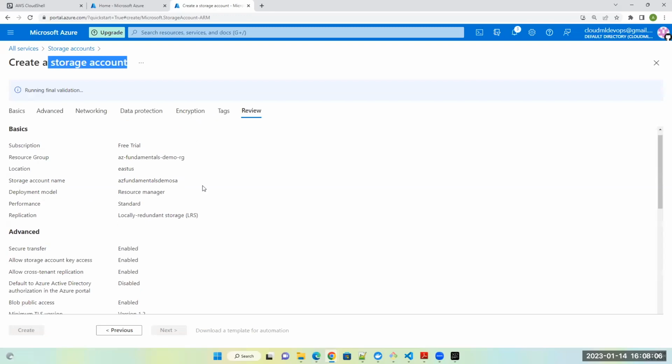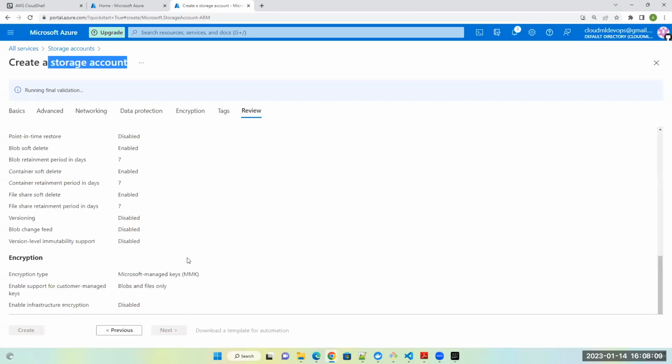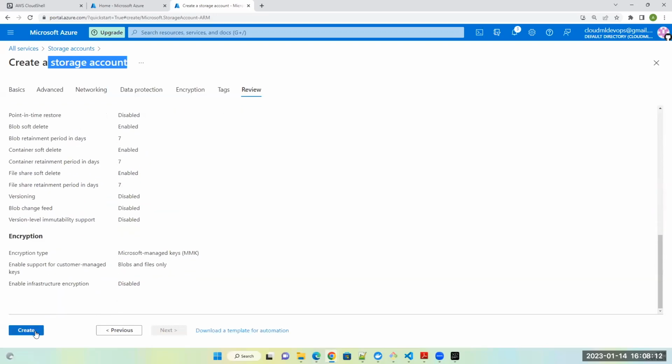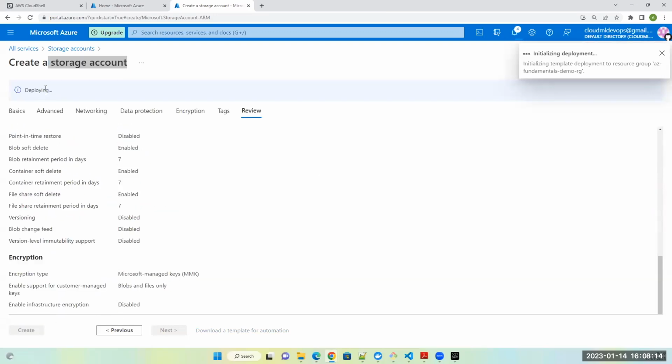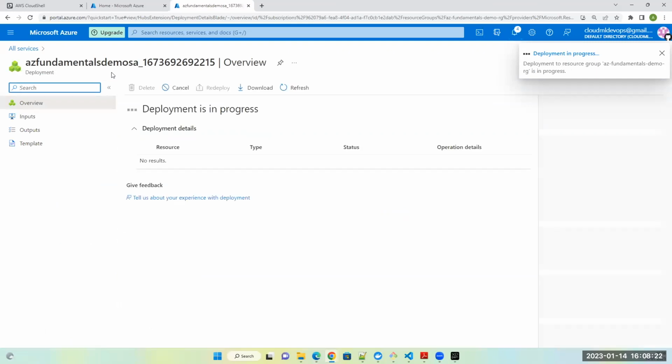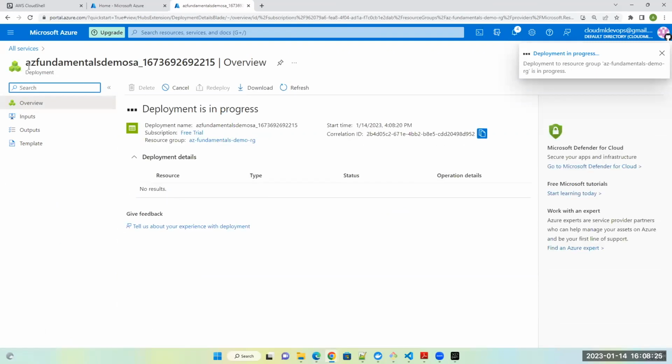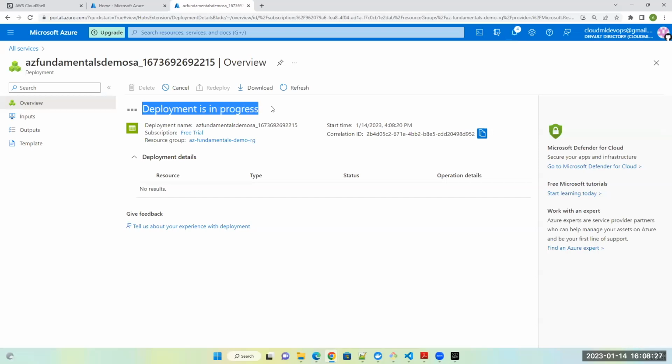So you simply create a storage account, review all your details here, run a final validation, and let's say create. When you create these things using a portal, it will create a storage account. Basically this is a deployment that runs in the background, where you said that you want a particular storage account, and that storage account will be used to manage the details in your existing environment. Okay, let's wait for this to get created.